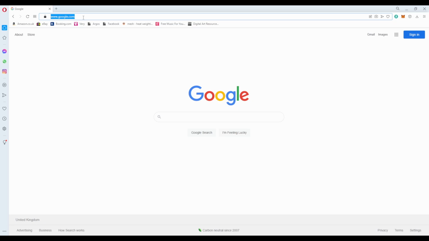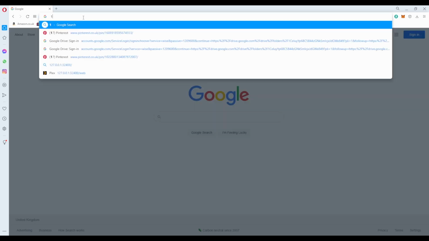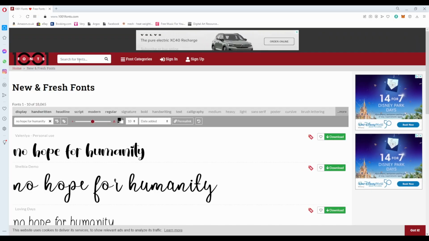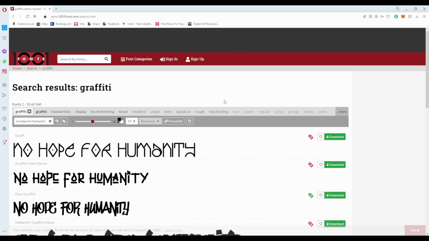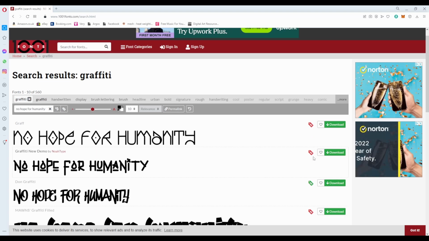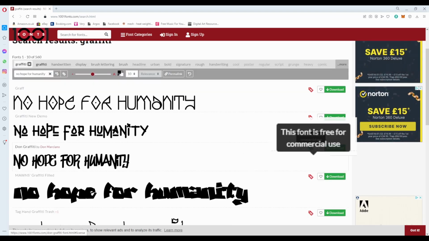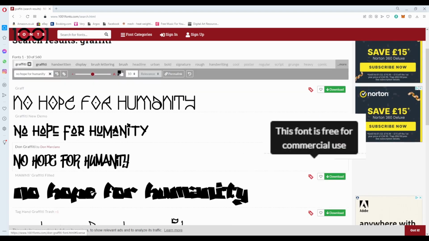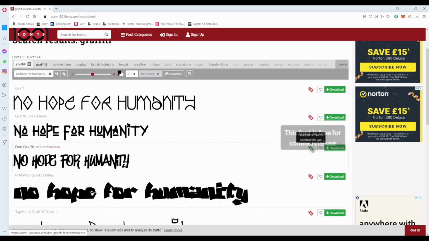Okay, first we will need a font. You can use any font you like. It could be one of the Adobe fonts. There's also many websites with free fonts. I found some graffiti fonts on 1001fonts.com. Just make sure that whatever you're downloading, you are allowed to use it, like it's free for commercial or personal use. Or just buy one if you want to.